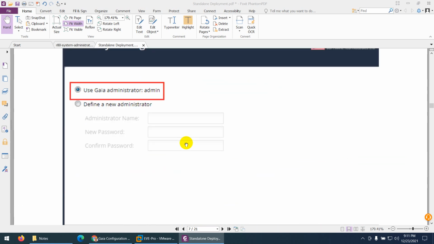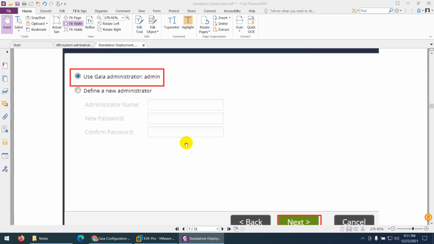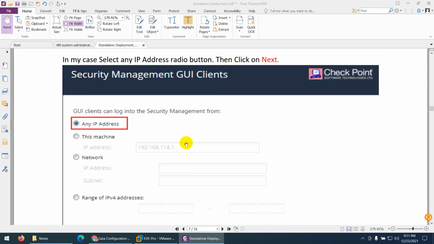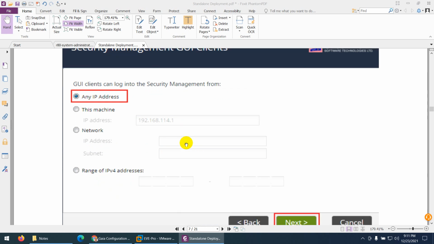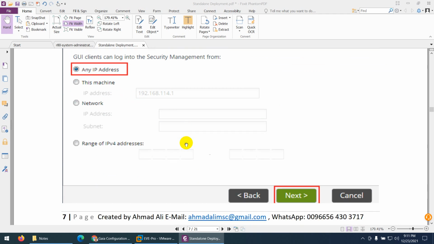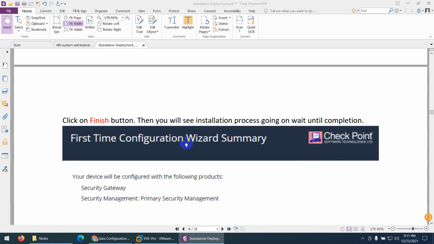Here they ask me, do you want to create any Gaia administrator? I say no, the default admin is okay, and click next. They ask whether you want to restrict which IP the security management GUI client can access this device from, a machine, network or range.